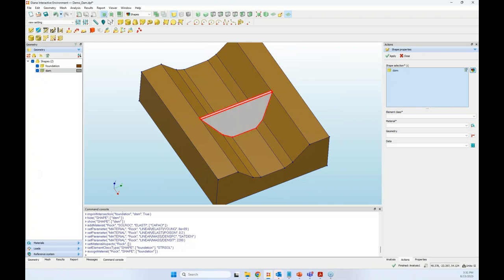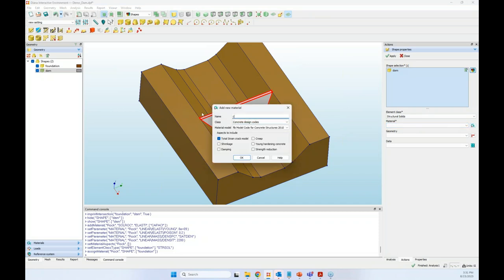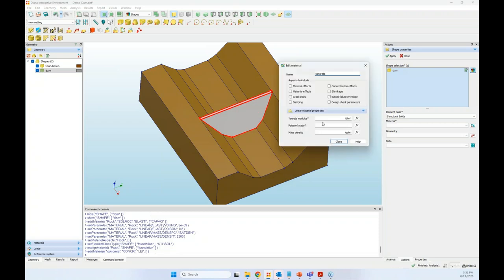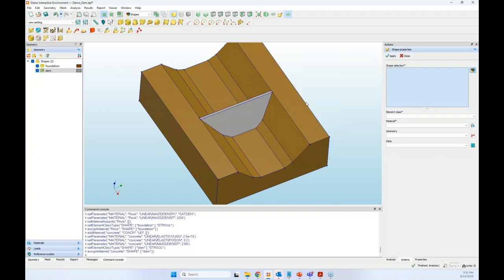I'm going to do the same for the dam. I'm going to use structural solid element, and for that I'm going to define some concrete property, or kind of. So I choose a concrete and masonry class, and I go for linear static. And over there, I specify the Young's modulus, and the density. And I click apply.